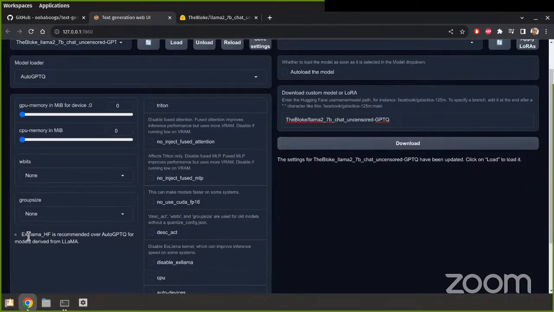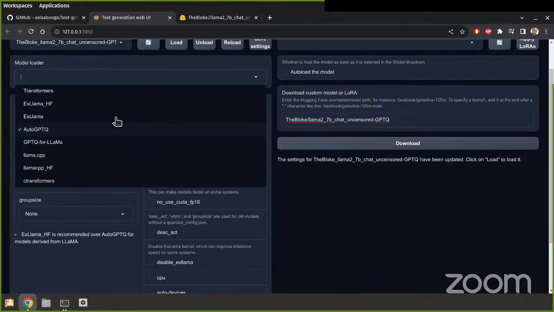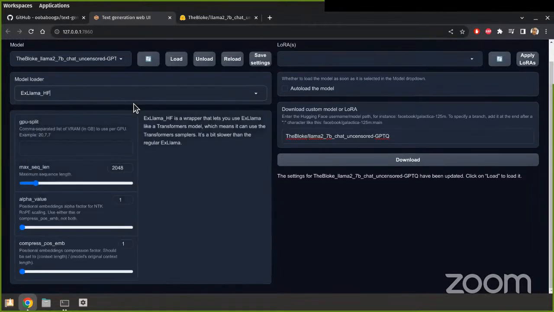But yeah, so ExLlama. Oh, I remember now. ExLlama usually performs better if your offline model is Llama based. Since this is Llama 2 that we're running, the chat Llama 2, there's actually an advantage in using ExLlama HF. It lets you use it like a transformers model. Okay.